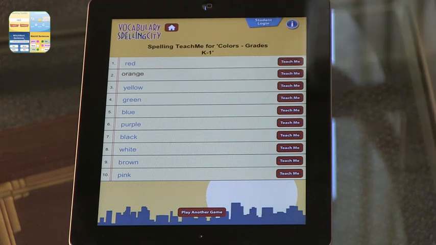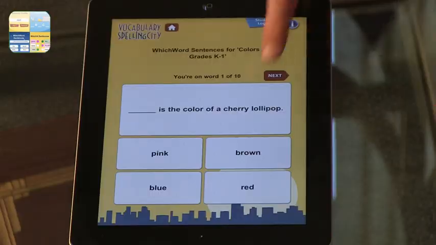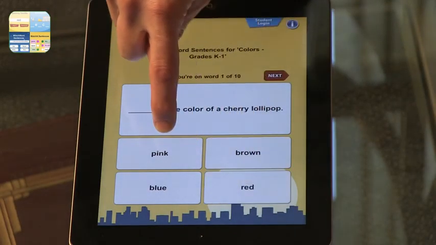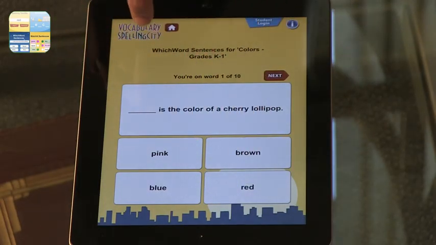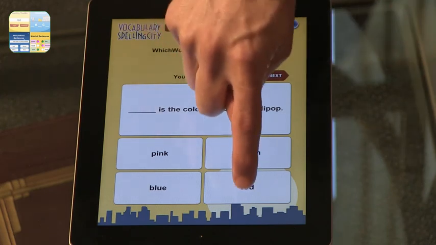Orange. A-N-G-E. Orange. Mix red and yellow to make the color orange. Orange. And even in the games that they play, they use the same sentences, where it has an actual sentence that you have to put the word into.